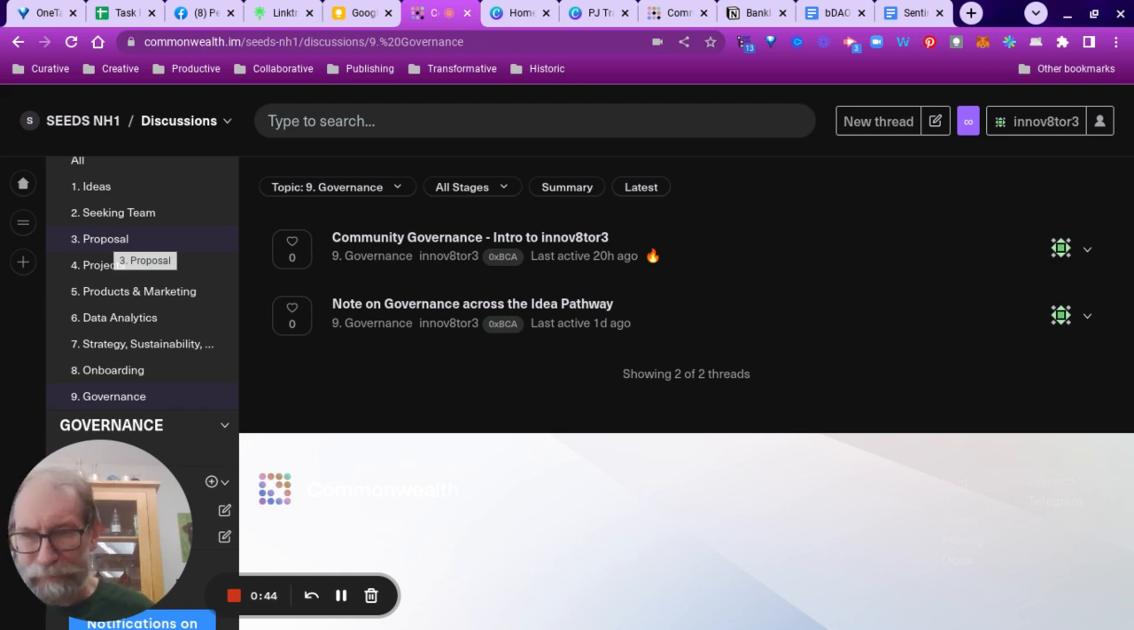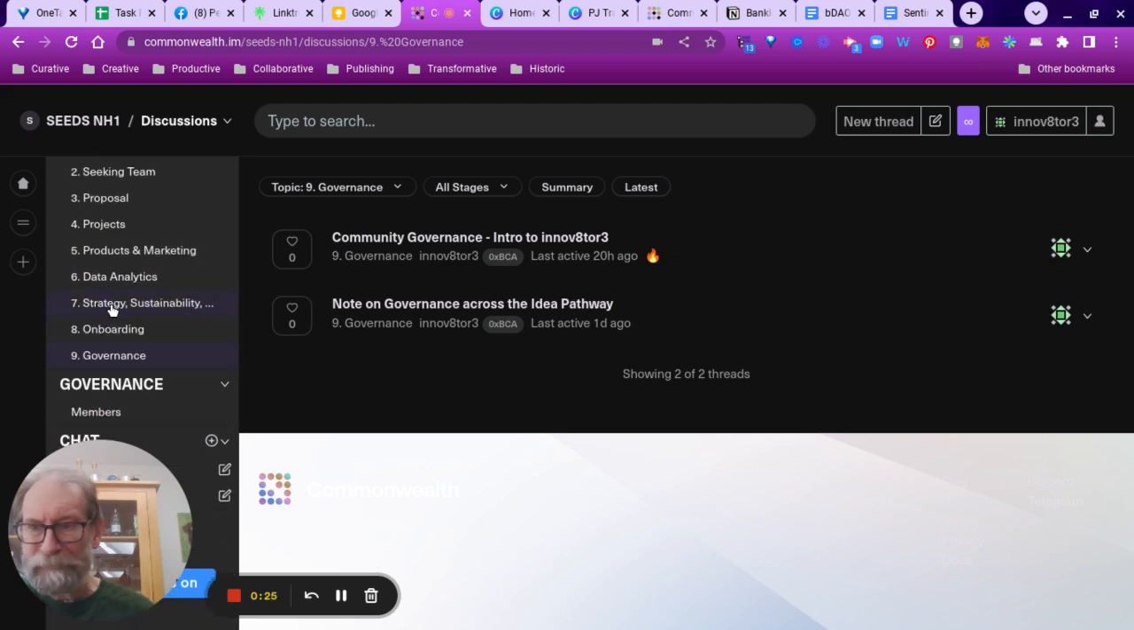The community can approve it. You can acquire a budget. When you've got a budget, you can run a project. With a project, at conclusion, you may end up with products which you can then market. If you do have a product that is operational, you will get data analytics. The data analytics feed into strategy, sustainability and growth. You can just see that on the pop-up.